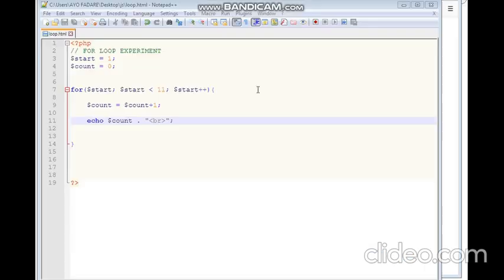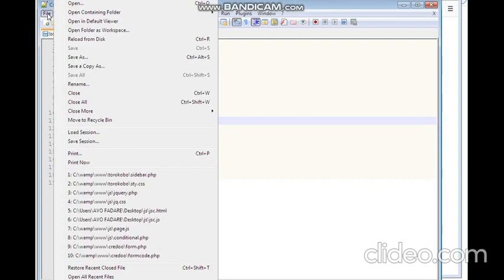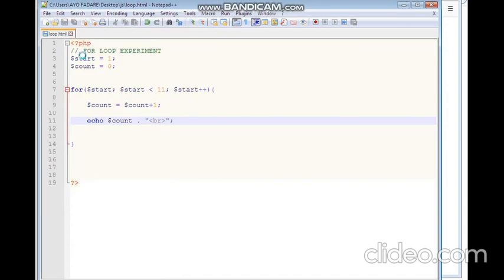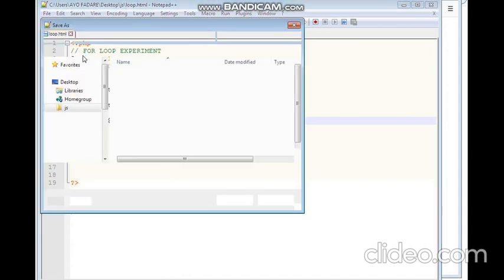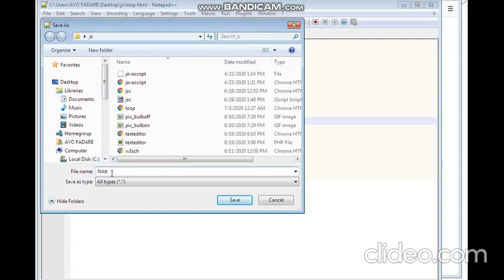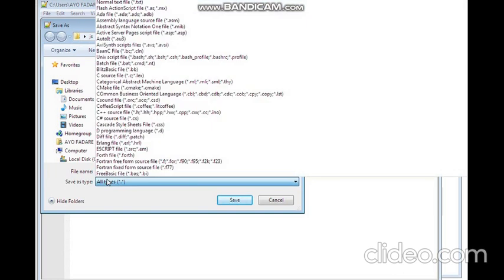Oh, very sorry. I have to save the file as a PHP file. Sorry, that's my mistake. Very, very sorry. Okay, so we'll go back. We'll save it as .php. Look for the extension from the save as type, PHP.